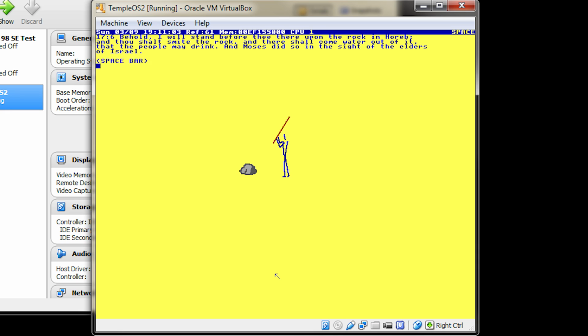Let's make water. Behold, I will stand before thee there upon the rock in Horeb, and thou shalt smite the rock, and there shall come water out of it, that the people may drink. And Moses did so in the sight of the elders of Israel. Spacebar. I guess that's Moses hitting the stone. And there comes the water, I guess.